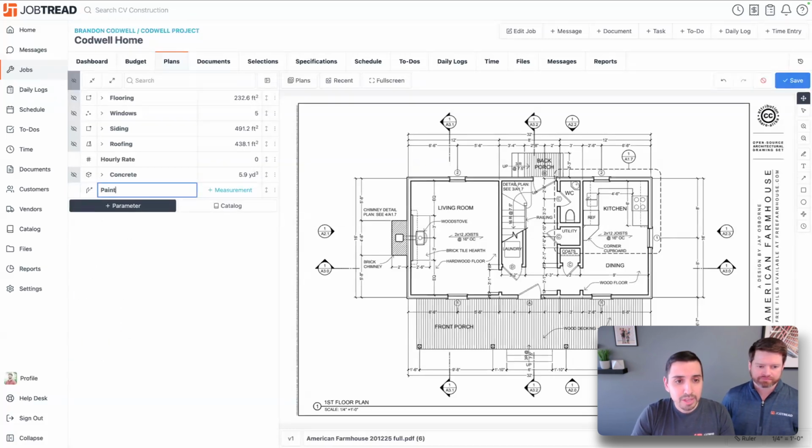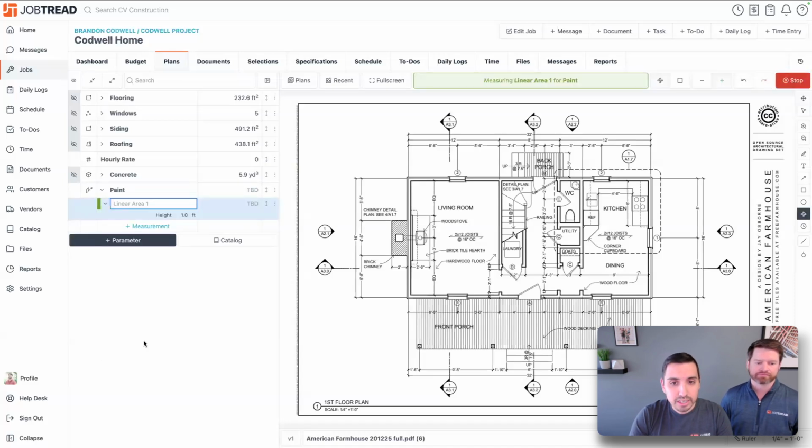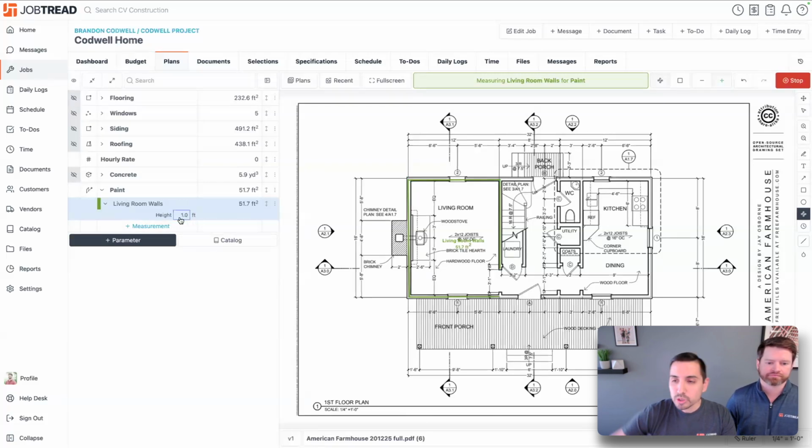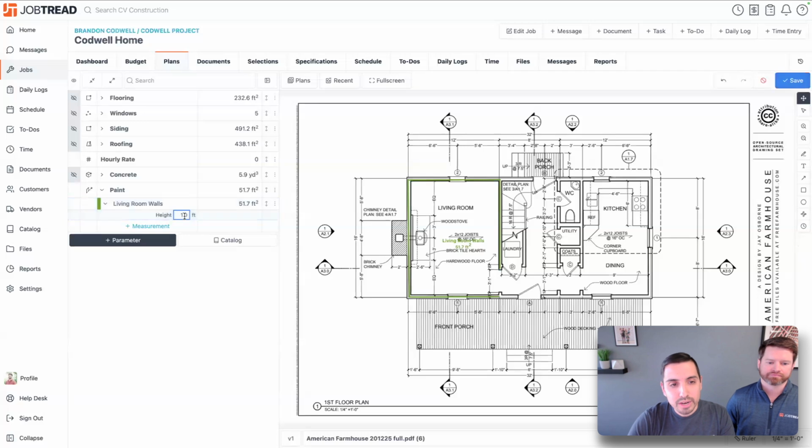If I come in here and name that paint, for example, I'm going to hit enter, and I'm going to call this the living room walls. Great. Now it's going to ask me to draw a line. So I'm going to draw that line up against this wall, just like this. And then it's going to ask me to finish off with a height. That's that third dimension right there, or second, I guess, in this case. This is an area. So I've got the linear footage, but how tall is that wall? If it's a 9-foot drywall, I can just adjust this to 9.